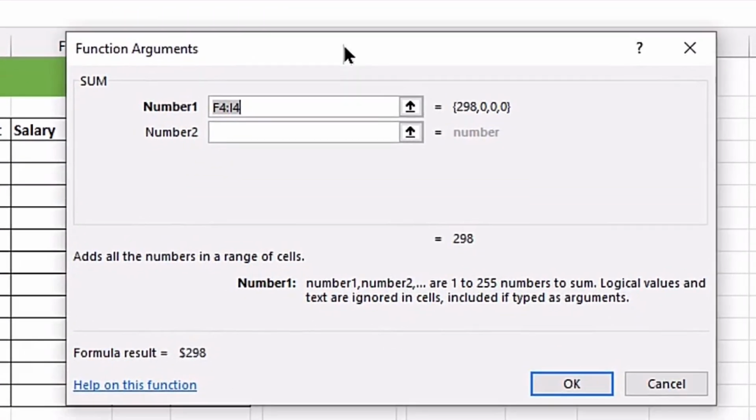Then also it opens for me another dialog box, the function argument dialog box. Now this function argument dialog box is actually very important. I'm going to show you more about it later on. But let's first close it.